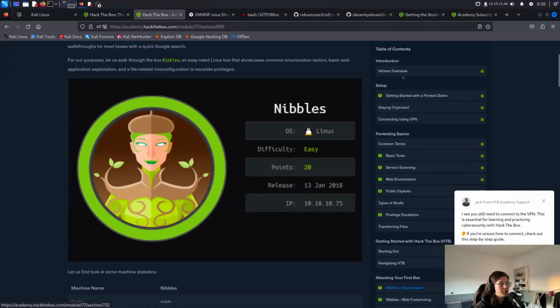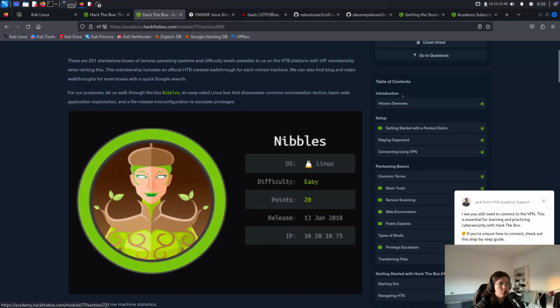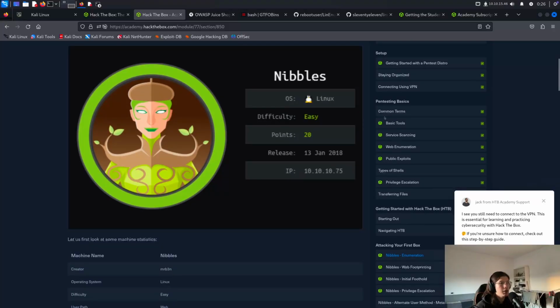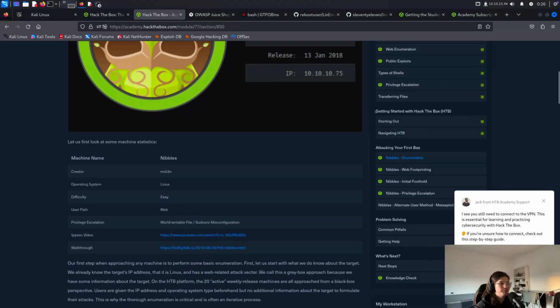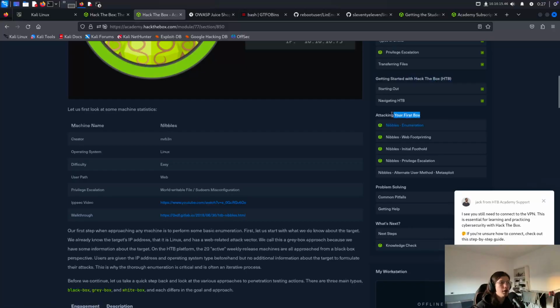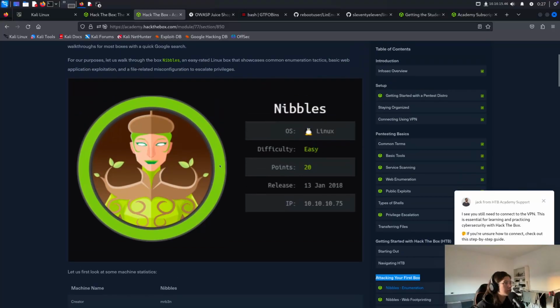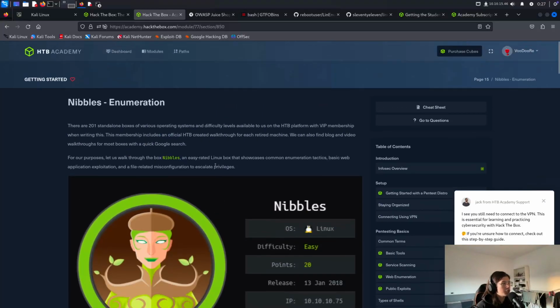I already finished some initial chapters, which is setting up the environment, and then the pen testing basics. And then the basic interface of Hack The Box, and currently we're gonna be doing the first box, which is called Nibbles. Let's see, Nibbles enumeration.